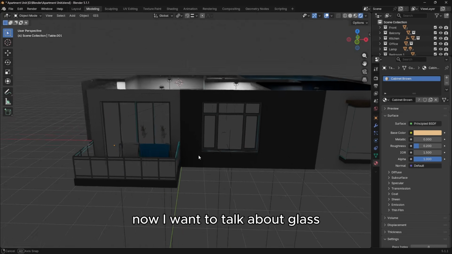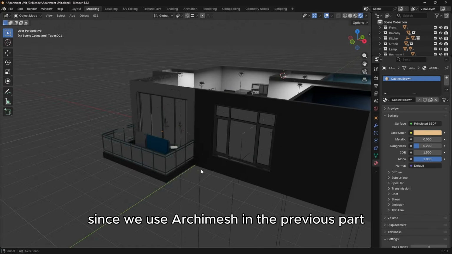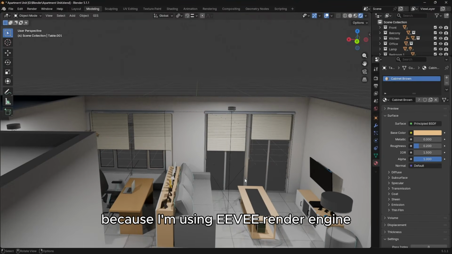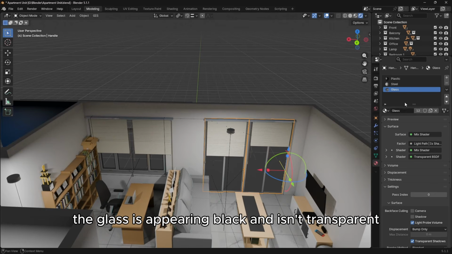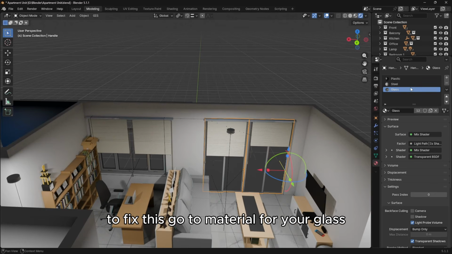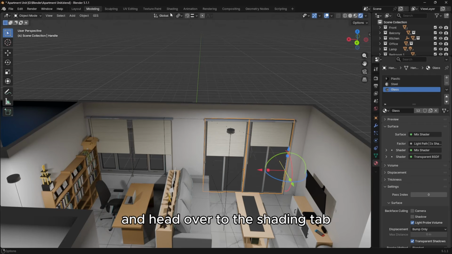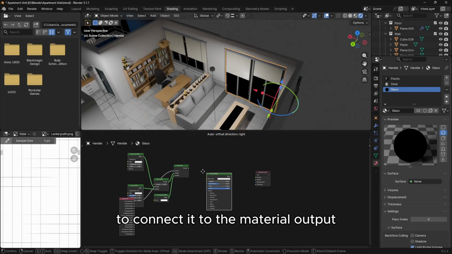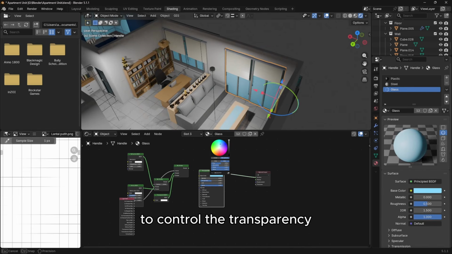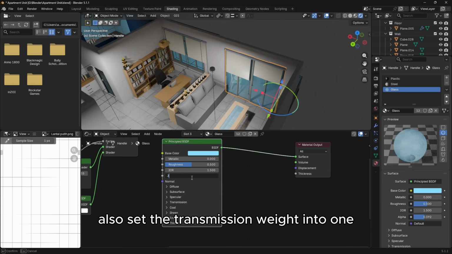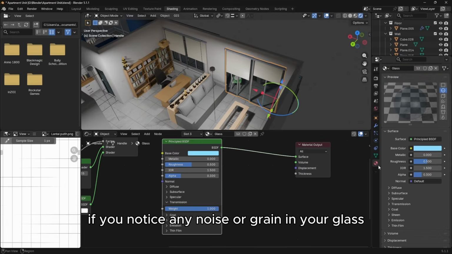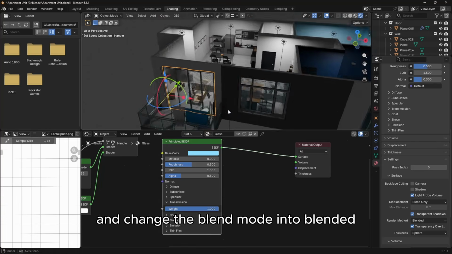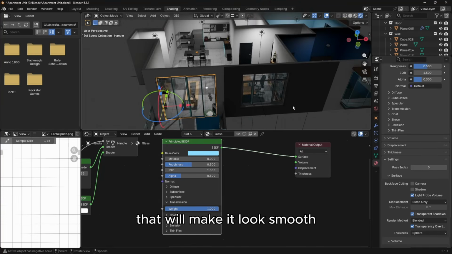Now, I want to talk about glass. Since we used Archimedes in the previous part, it came with a preset material for Cycles. Because I'm using the Eevee render engine, the glass is appearing black and isn't transparent. To fix this, go to the material for your glass and head over to the shading tab. Add a Principled BSDF node and connect it to the material output. To control the transparency, adjust the alpha value. Also, set the transmission weight to 1. If you notice any noise or grain in your glass, go to the material surface setting and change the blend mode to blended. That will make it look smooth.